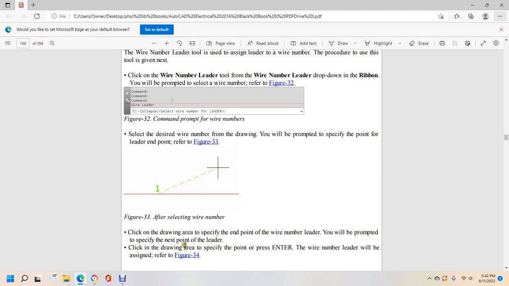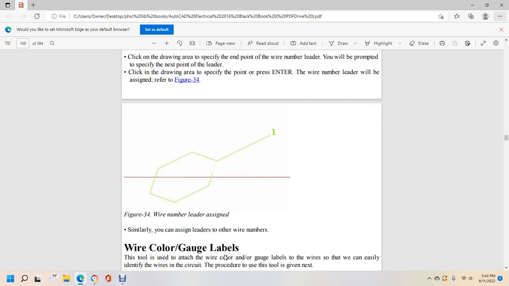You will be prompted to specify the next point of the leader. Click in the drawing area to specify the point and press Enter. The leader for the wire number will be assigned; refer to figure 34. Figure 34 shows the wire number leader assigned. Similarly, you can assign leaders to other wires.